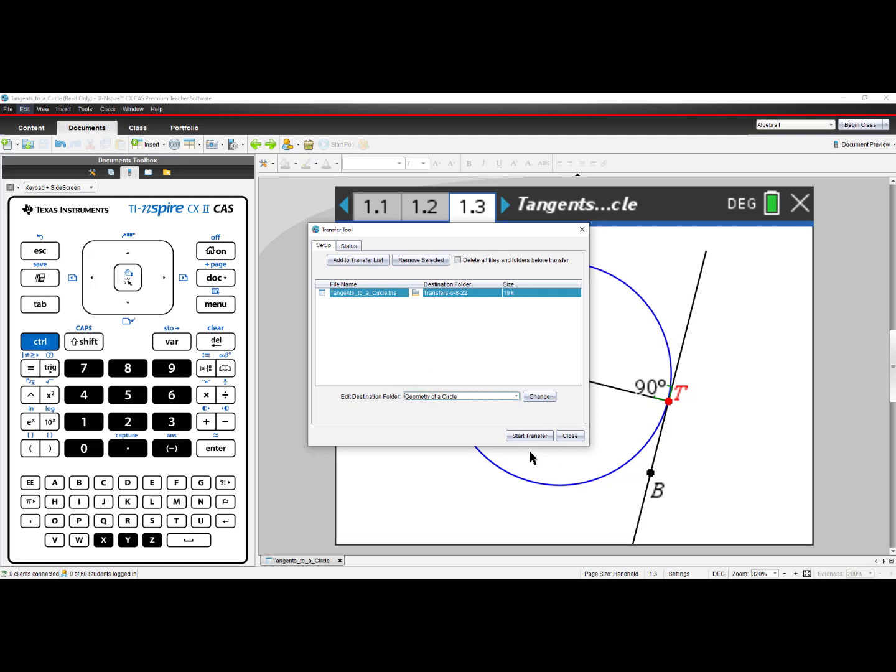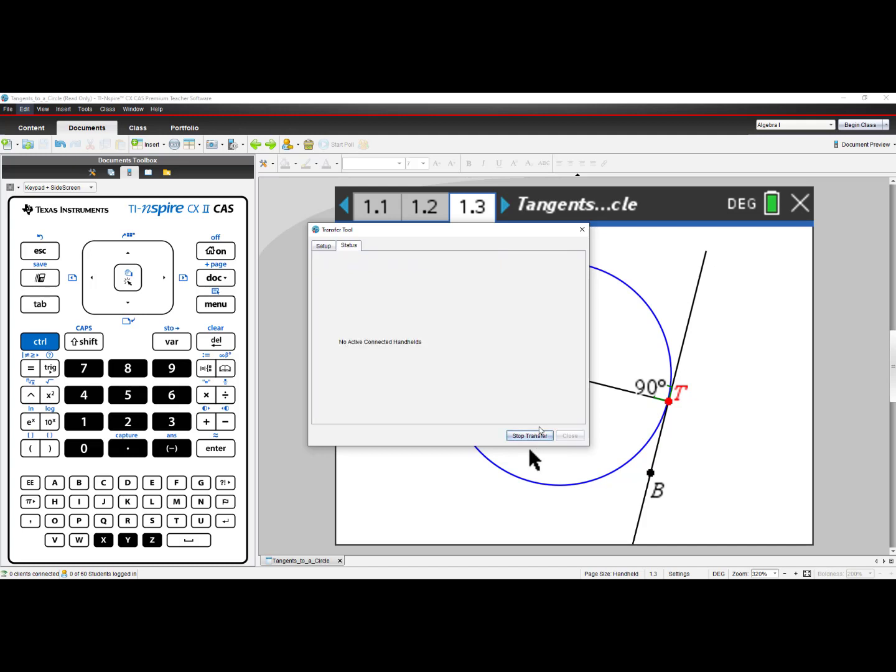Now, when I do Start Transfer, it will go to a folder created on the student's handheld with that title, organizing it for the students.